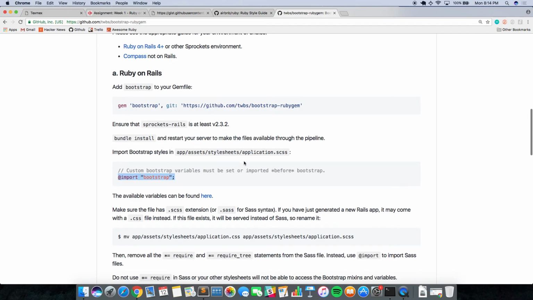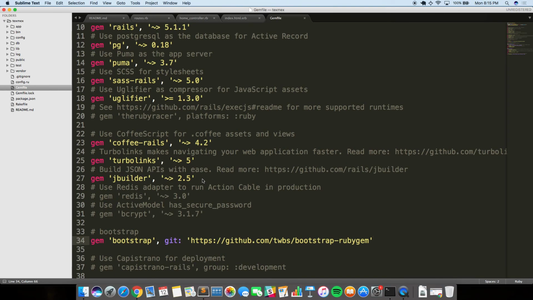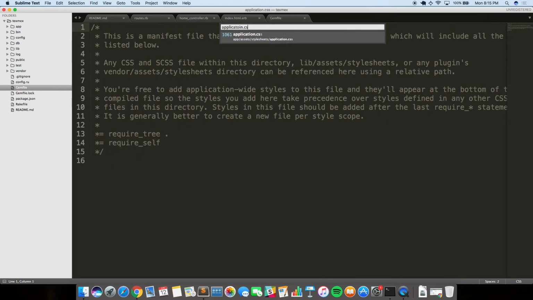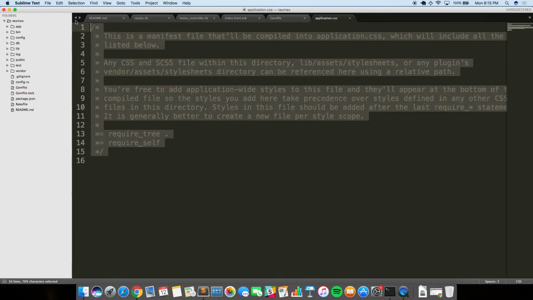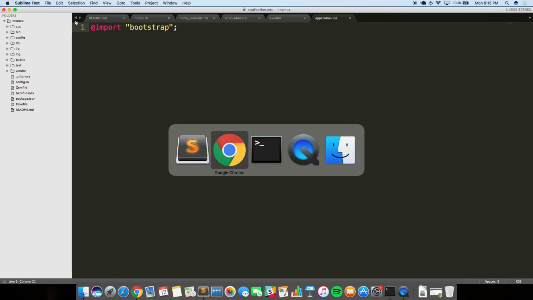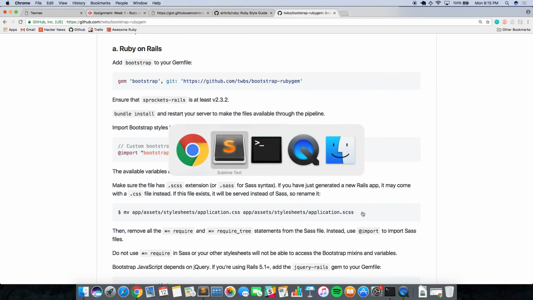They asked that we update our application.scss file and include this app bootstrap. Let's go ahead and do that now. So application is actually right now just .css. So we'll delete it all and add in import bootstrap. Great. And now we need to rename it. So if you see here, it asks us to rename it from CSS to SCSS, and that's just using Sass.